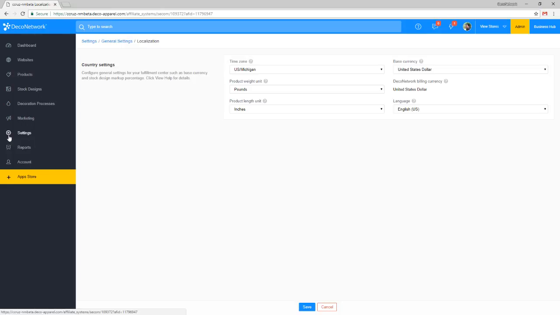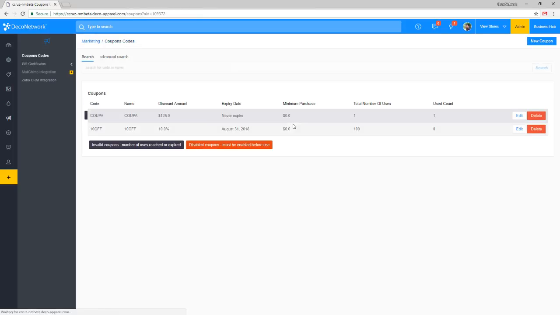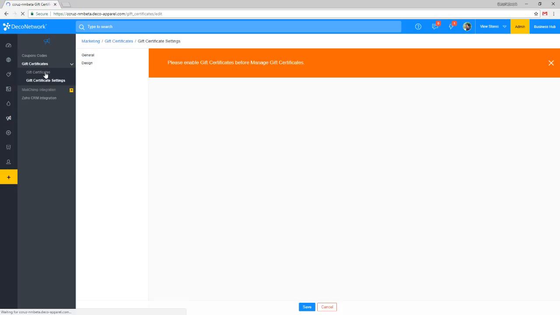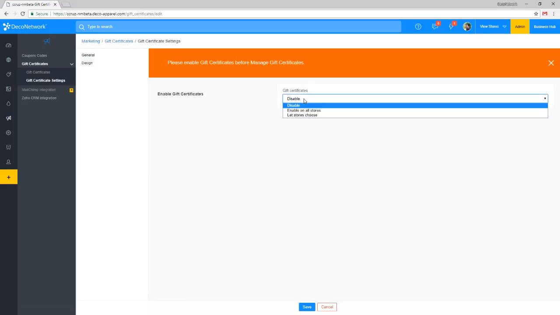So gift certificates you'll find by going into the marketing section of your system. From there, you'll see the option for gift certificates. It does have to be enabled, so it doesn't come enabled by default. I already have it enabled here in my system. But if you come in here with that option disabled, actually I don't. So let's run through that. So you get this message here, please enable gift certificates.